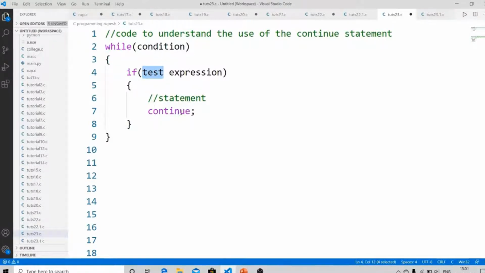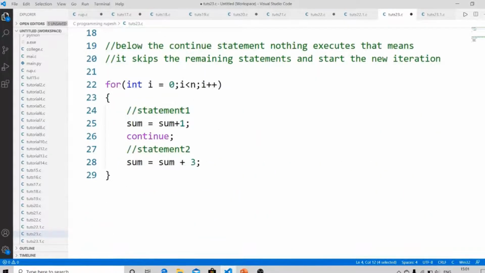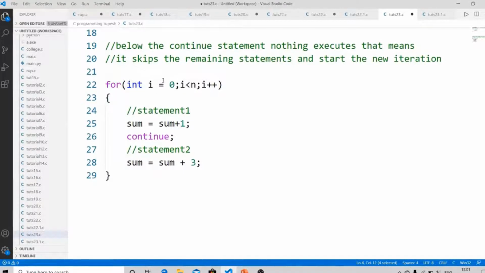So this will go on and on. Okay, so now suppose we have the for loop here. Here we have some initialization part, some condition and some iteration written here. Don't focus on that, just focus on the function of the continue statement. Here we have initialized the for loop completely.